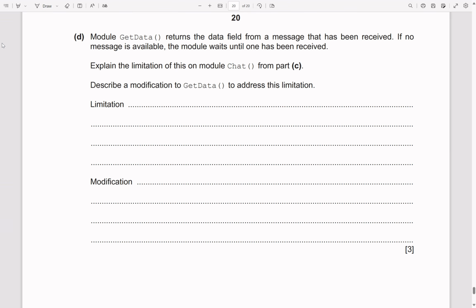The last part: module get data returns the data field from a message that has been received. If no message is available, the module waits until one has been received. Explain the limitation of this on module chat from part C. Describe a modification to get data to address this limitation. So I suppose the limitation is that if they don't receive a message from the other person, then they're just going to be constantly waiting. They have no way of sending a message, they have no way of quitting. So let's try and say that.